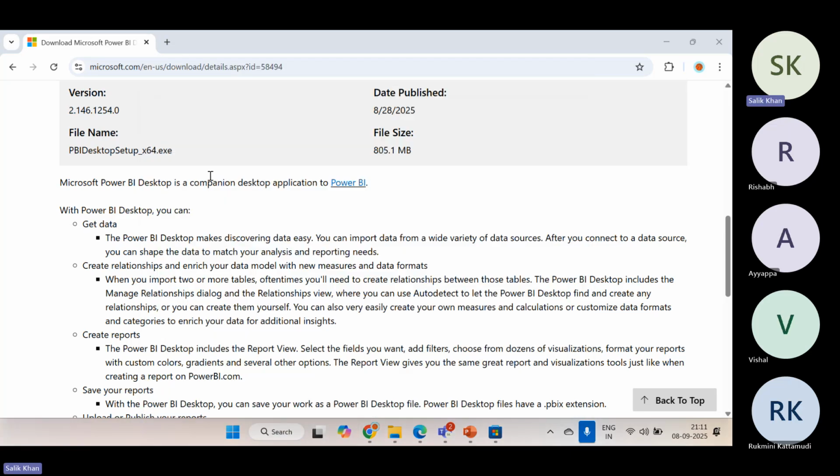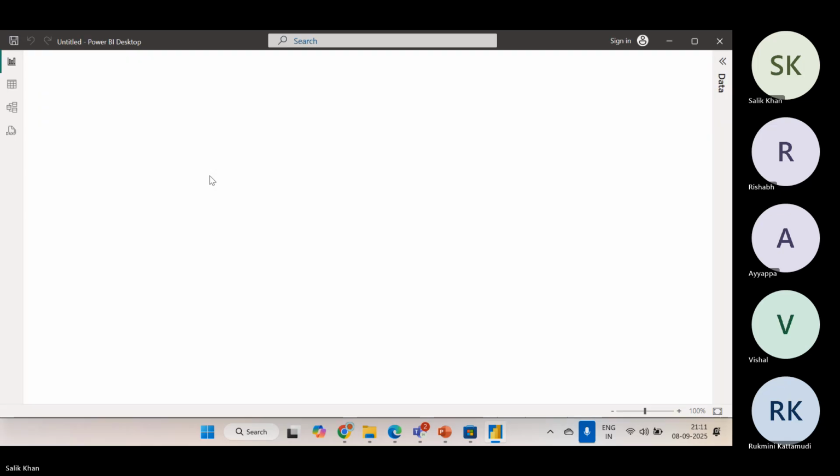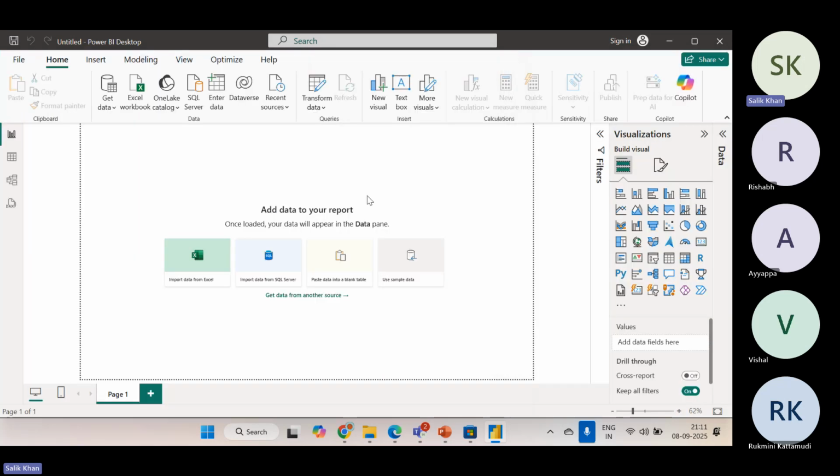So I will just select this Power BI desktop. And my new instance of the Power BI desktop is ready to open. Okay. And here we can see this blank report option. If we select this blank report, it will open a blank report for you. Okay. So this is what the Power BI desktop looks like.